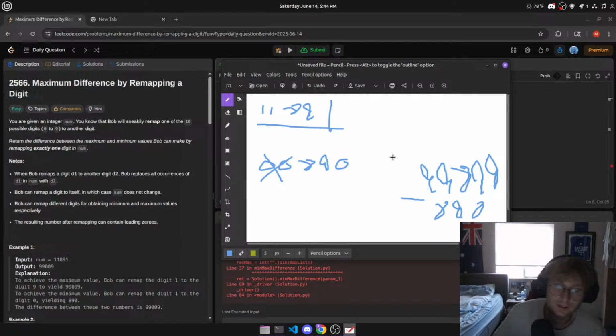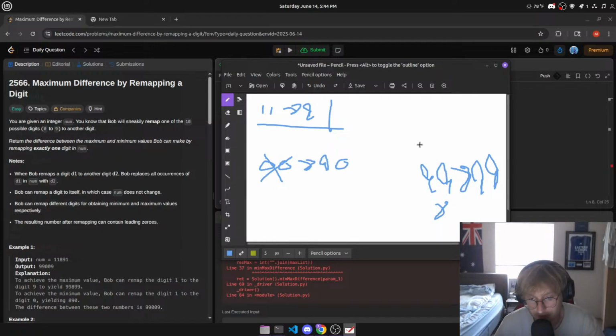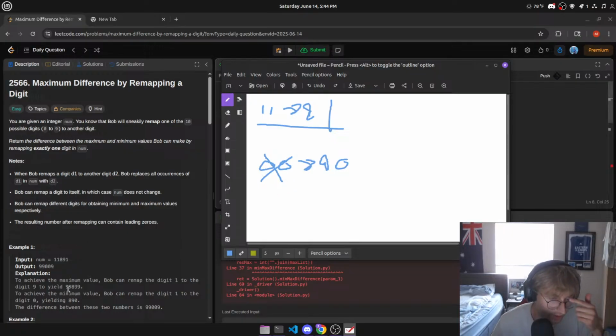So my idea here is we want to loop through this value here, 9989, right? We want to loop through it, and as long as the first number is not 9, we want to change the next number after it, so therefore it makes it the max every time, right? And we do the same for the minimum.